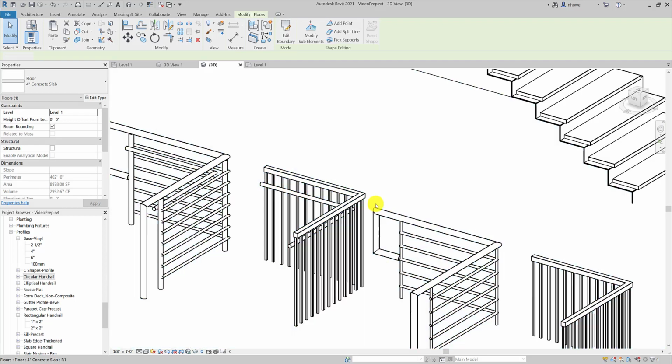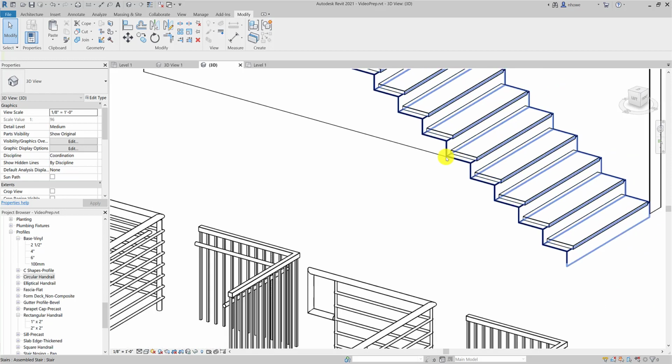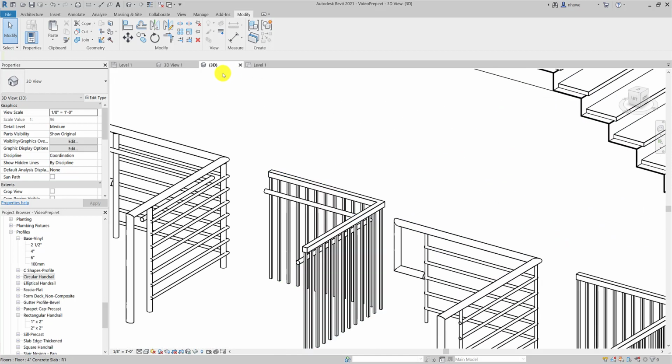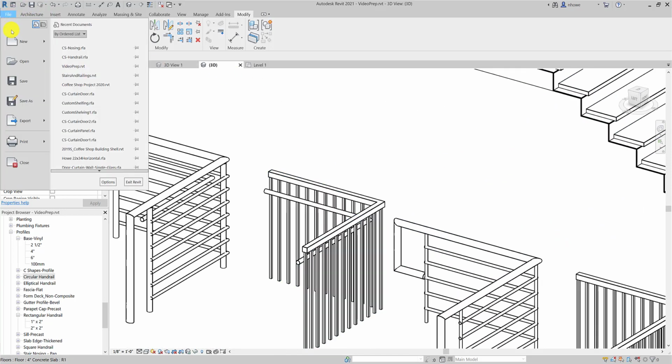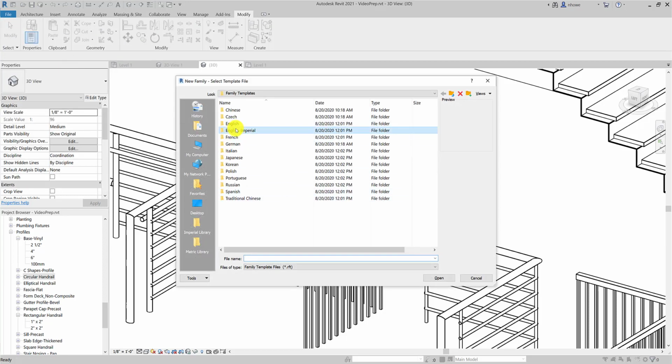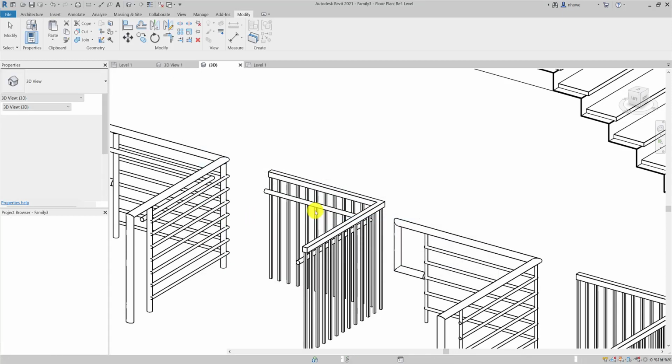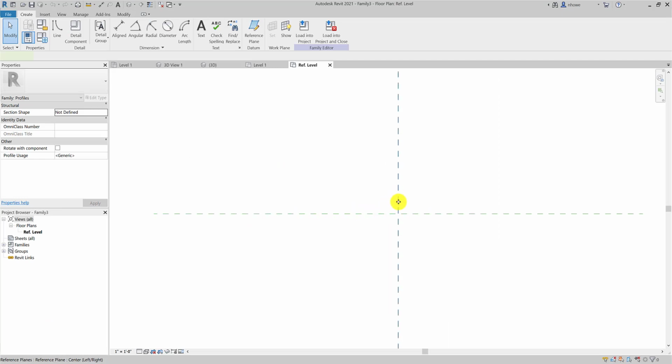What if they aren't? So let's go ahead and create a profile for, say, that nosing, and let's create a profile for a new handrail. So I'm going to go into New, to Family, and I'm going to go to English Imperial, and I'm going to scroll down here till I find Profile. And I'm going to open up Profile. Alright, so we have that.